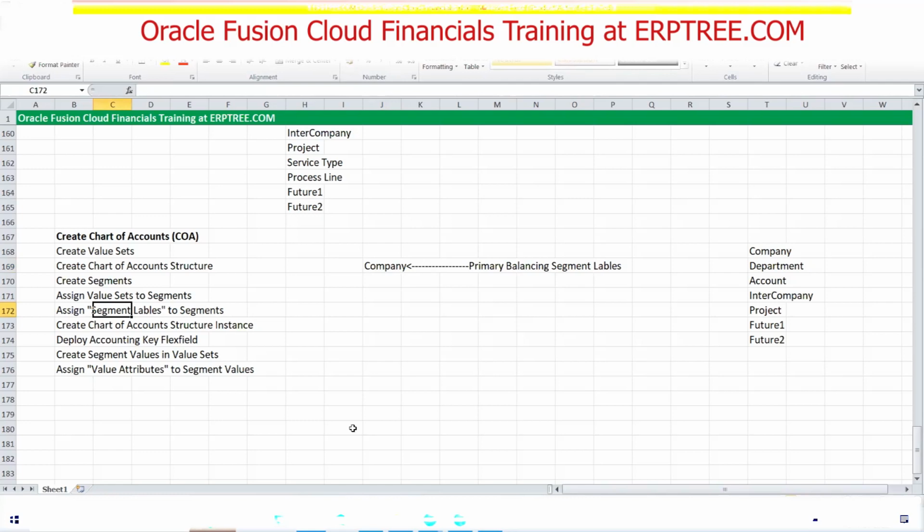The next question could be, why we have to assign primary balancing segment label to company, why we have to assign so-and-so label to so-and-so segments, and what is the purpose. You can find these all as questions. So whatever we are discussing, we have to be very clear about those points, to read and remember. First we have to understand. If you understand, that is not enough, you should be able to speak out.